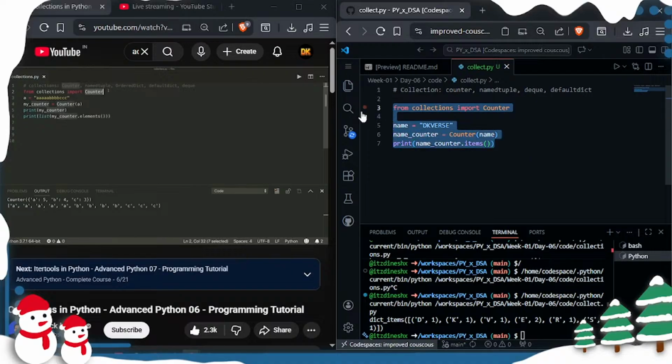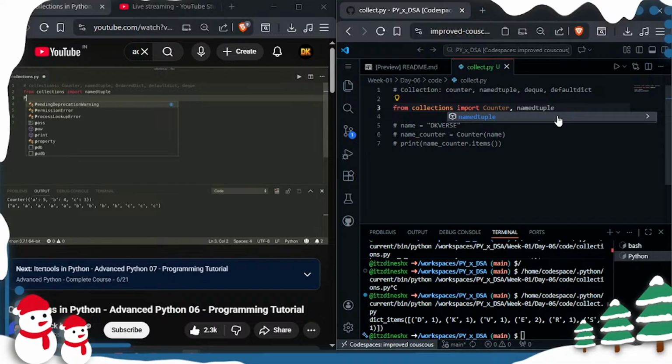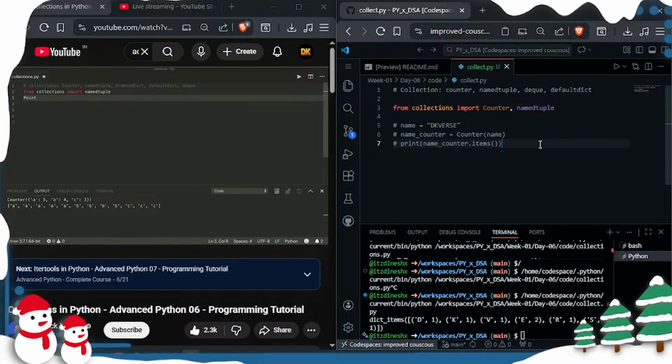Next, let's talk about the named tuple. And of course, first of all, we have to import it. So we say from collections import namedtuple. And the named tuple is an easy to create and lightweight object type, similar to a struct. So what I can do is I can define my named tuple.